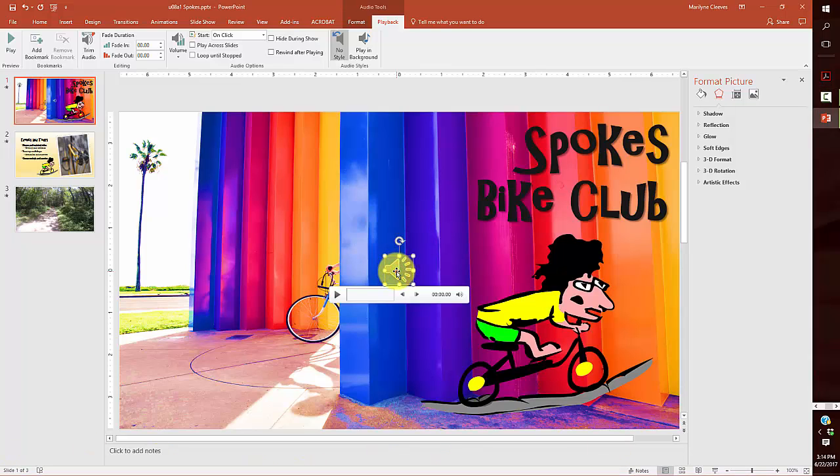I think it might have been left, or it's left or right. It doesn't really matter because it's supposed to not show anyway. So, but I think it was this corner, and it's hide during the show. And I believe it starts, it's supposed to be automatically. Yes, supposed to be automatically, and it's loop until stopped.